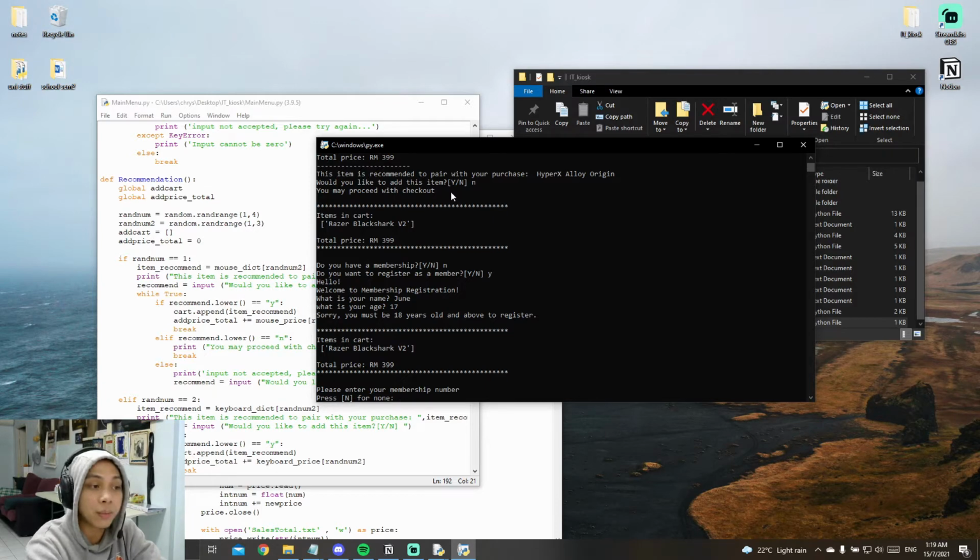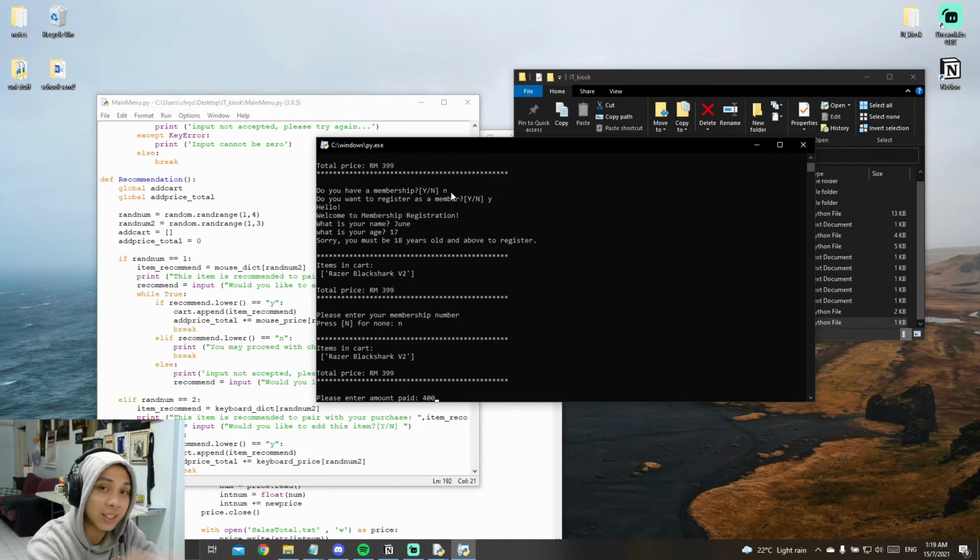Sorry, you must be 18 years old and above to register. So if they prompt you for a membership number, you do not have a membership number. We can't suddenly change our age, right? So we're gonna skip the membership part for now.